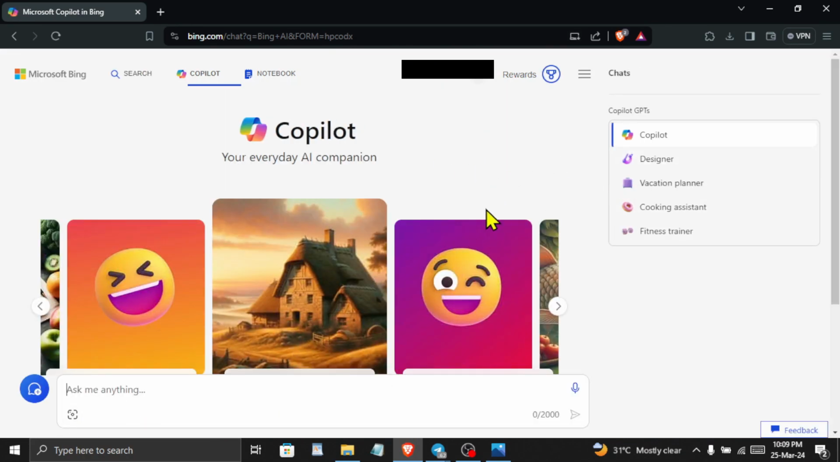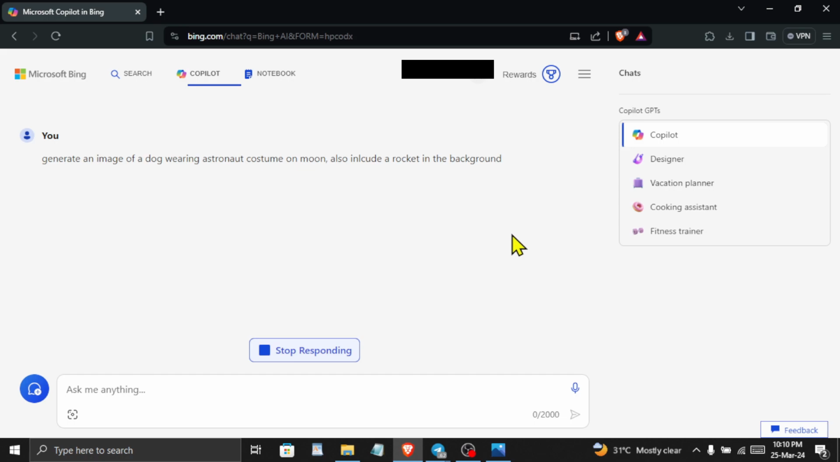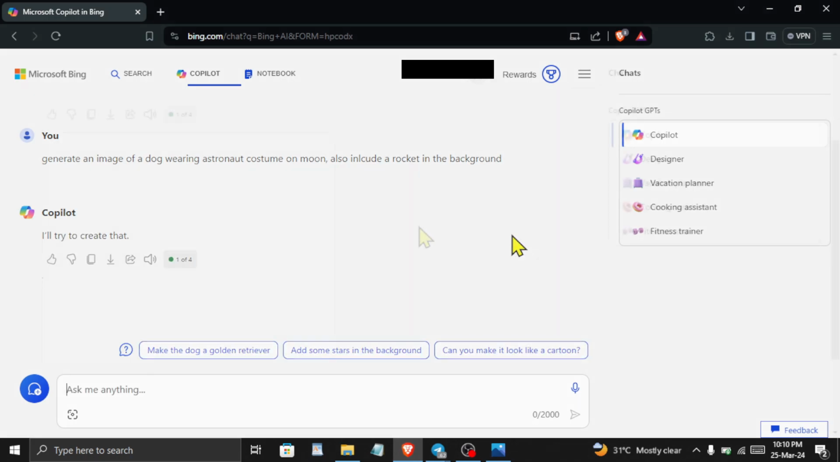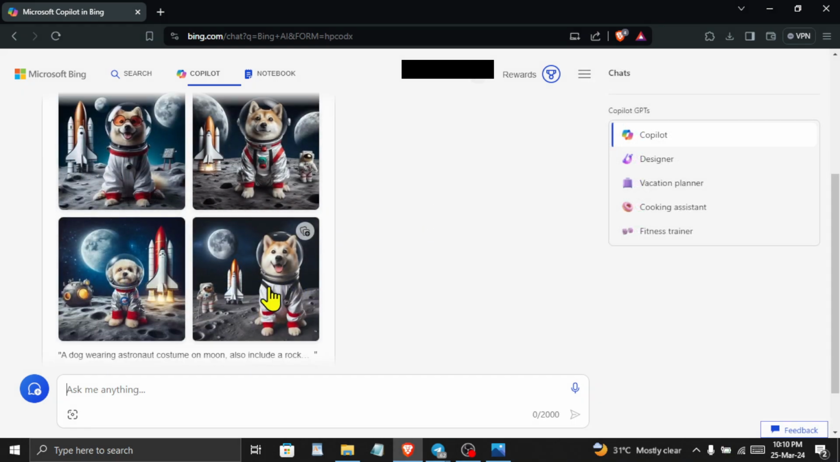to this AI. I will enter my prompt: generate an image of a dog wearing astronaut costume on moon, also include a rocket in the background. Click enter and the AI will take some time to generate the images. We will skip to the part where images are ready. As you can see, we have 4 amazing images based on our prompt.